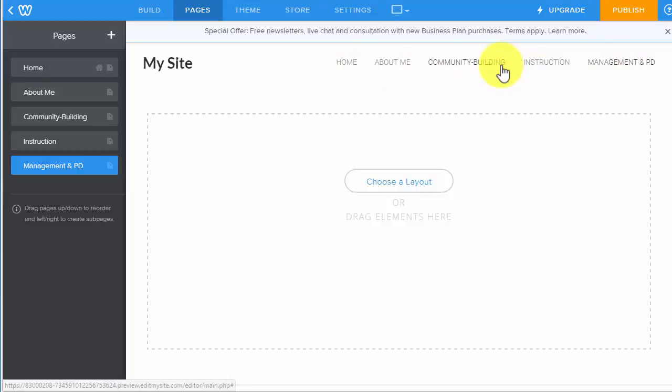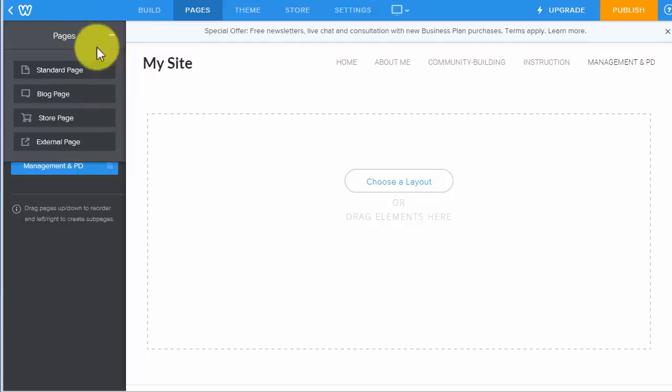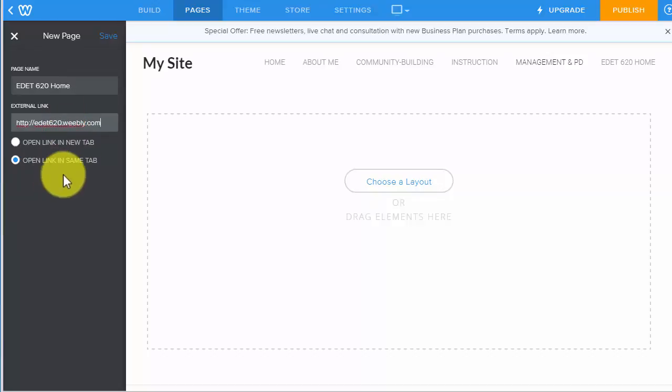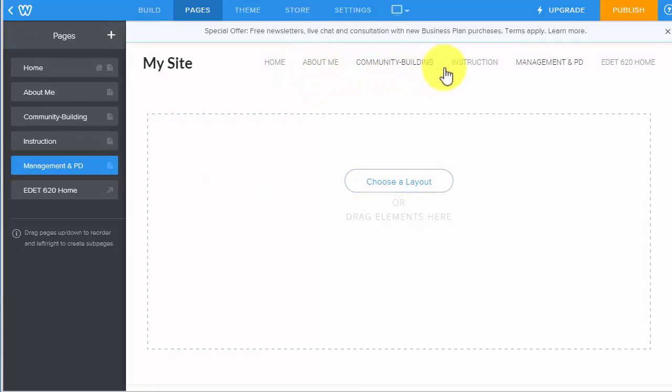And the last link that I want up here is a link to the course website, so that I can easily access it when I'm working in my regular site. So this is a little different than a page. You just want to create a link to the course website. So I'm going to click on the plus arrow. I'm going to go down to External Page. I'm going to type in edet620 home. That's the page for the course website. And the link is edet620.weebly.com. And I'll open it in a new tab. I'll save that. And you'll notice now that it shows up in the top menu.